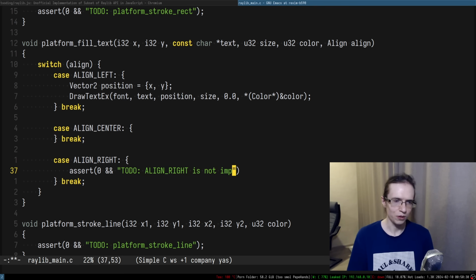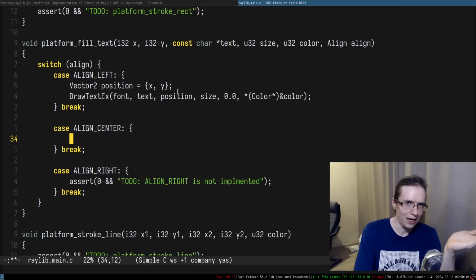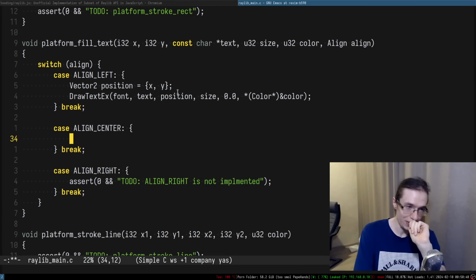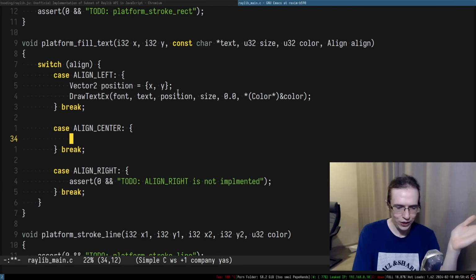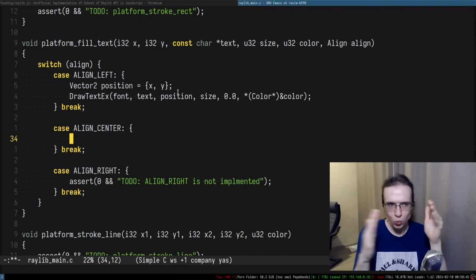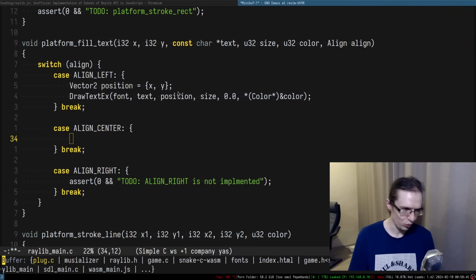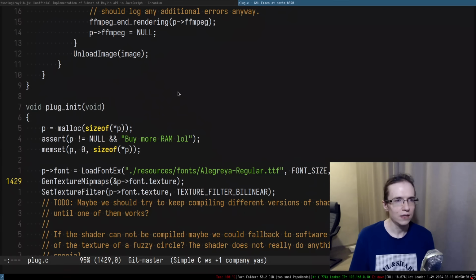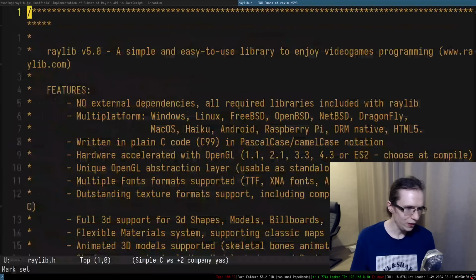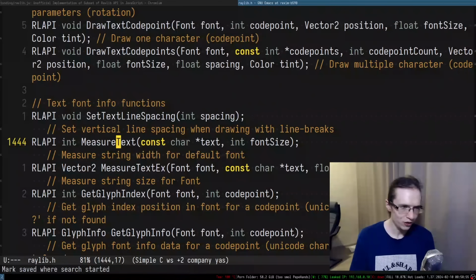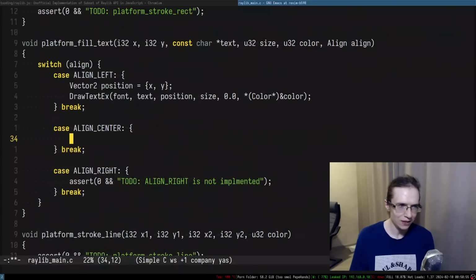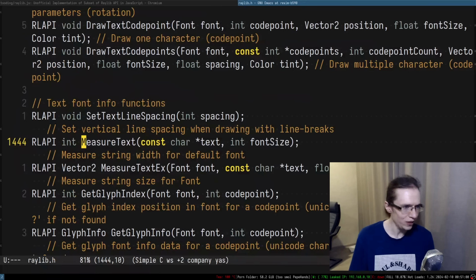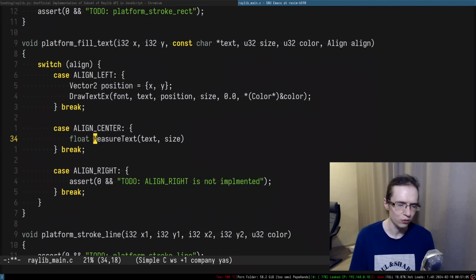So how are we gonna do align center? Align left is super easy. It's by default aligned left, right? So that's what you expect. Align center is basically we need to know the width of the text, right? So if I go to raylib, there should be something like measure text, and there we go. That's how we get the size of the text. We can provide the size in here and the text, and this is how we get the width. The width is going to be an integer. We can actually do floats.